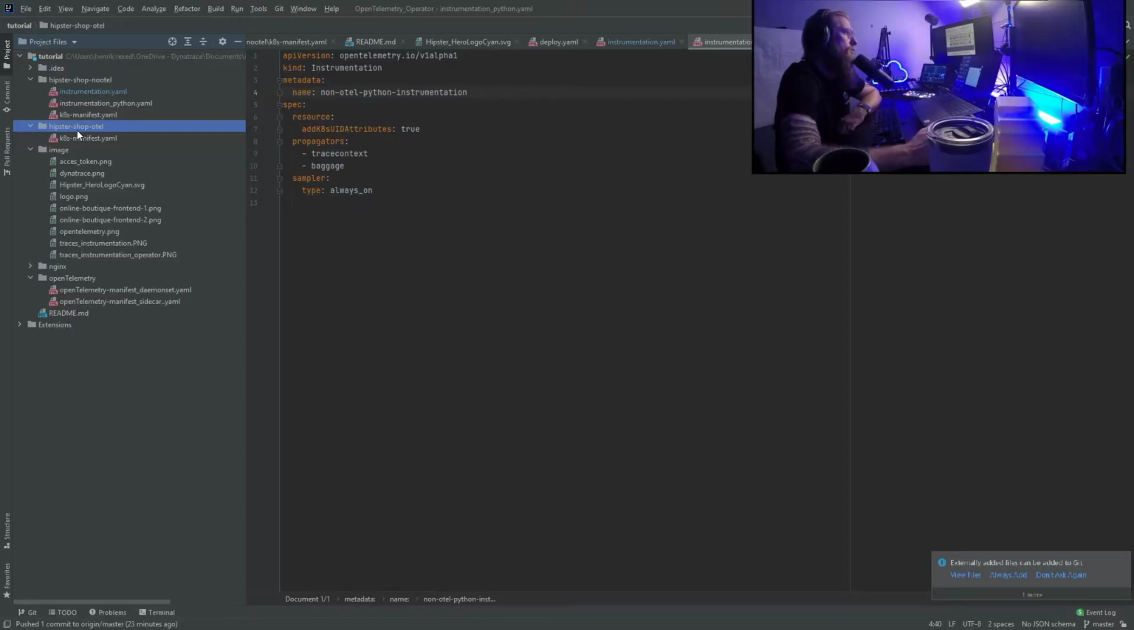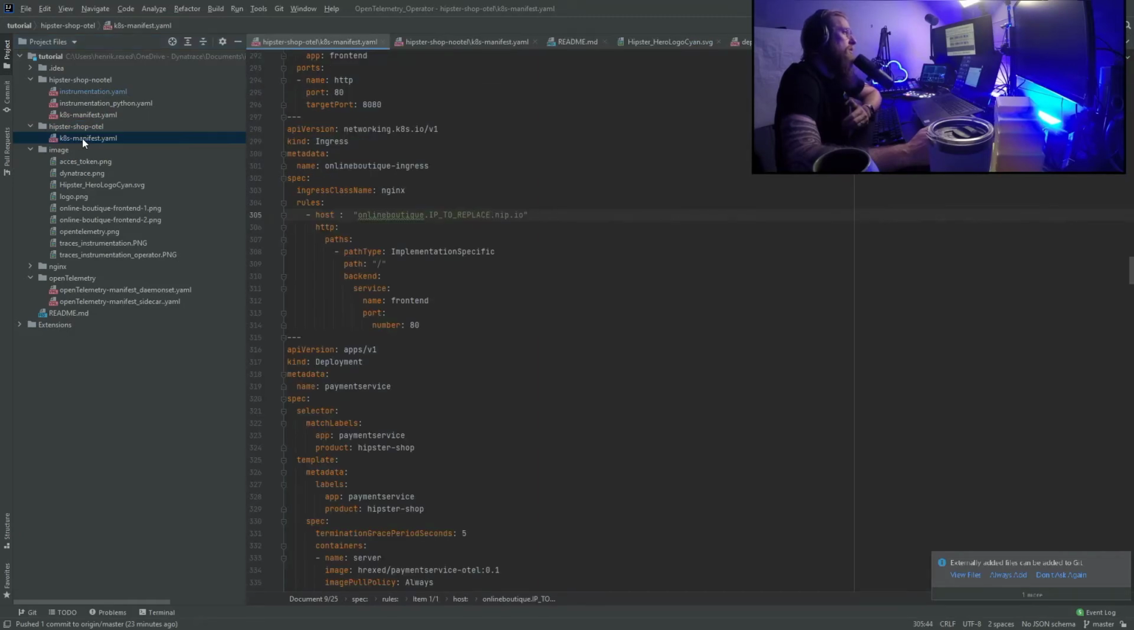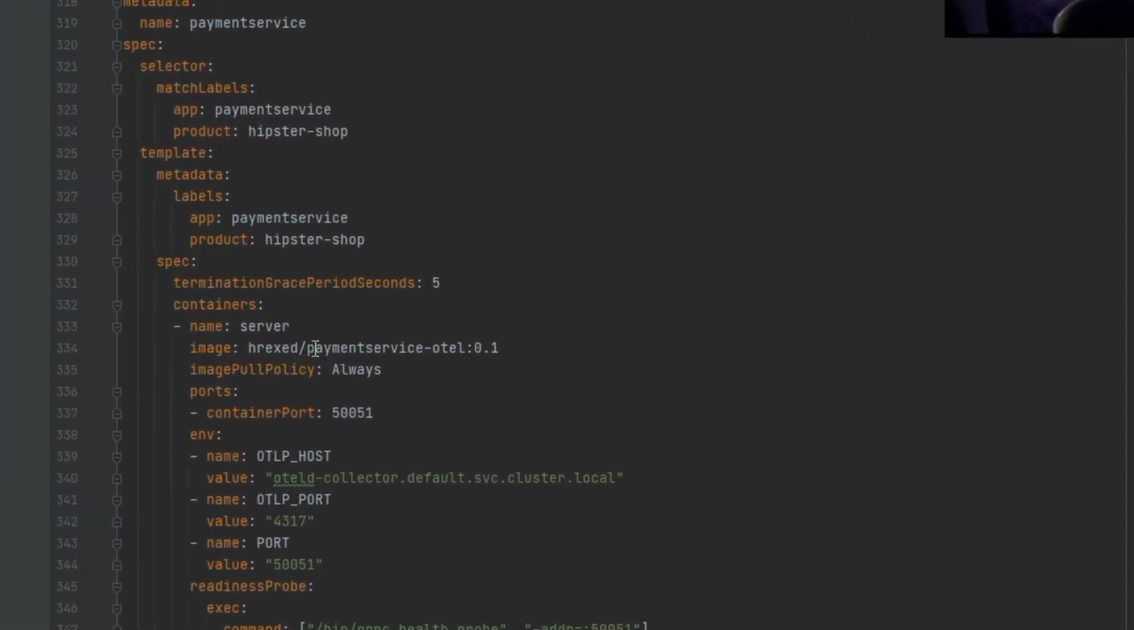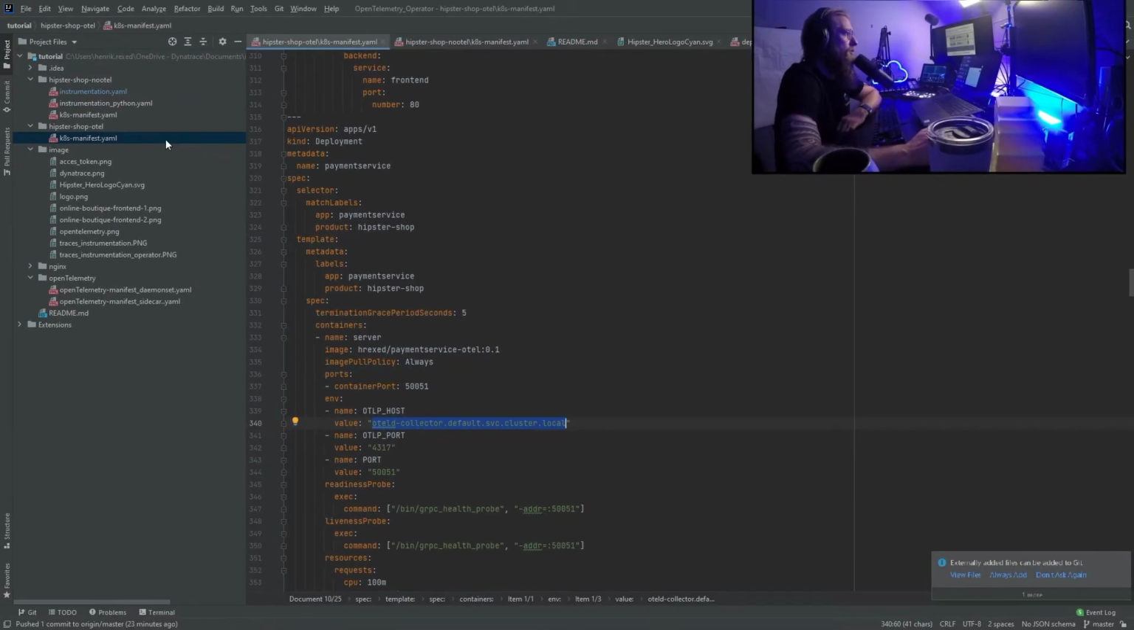So here in this folder, we have the deployment files related to the hipster shop, which would be instrumented with the pure instrumentation. This was built in the previous episode related to how to instrument your code with OpenTelemetry. The only difference I made here is that those traces and spans will be sent to the OpenTelemetry daemonset collector object that we deployed previously. Now let's have a look at the various annotations.